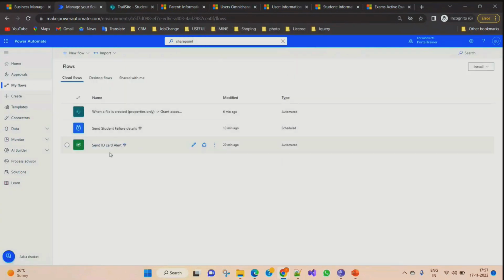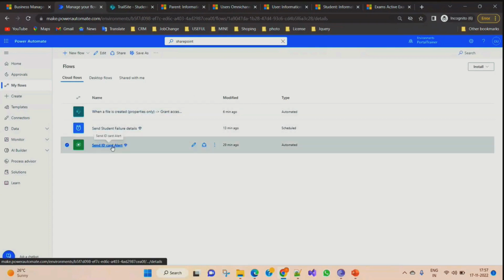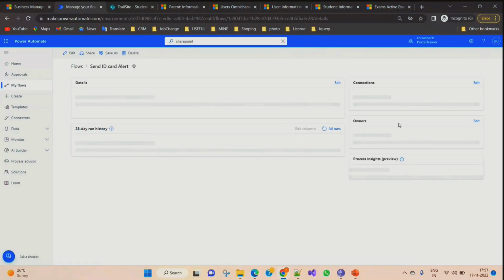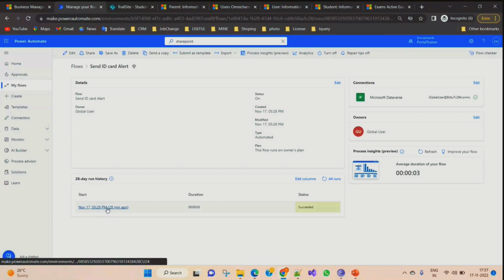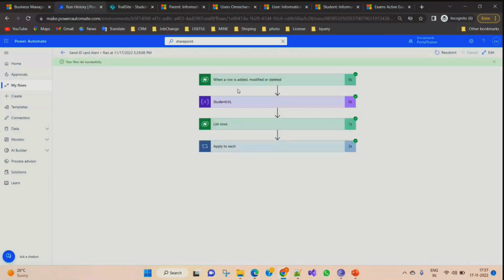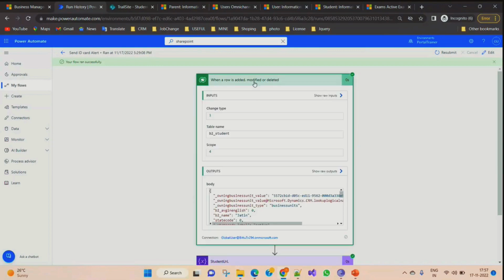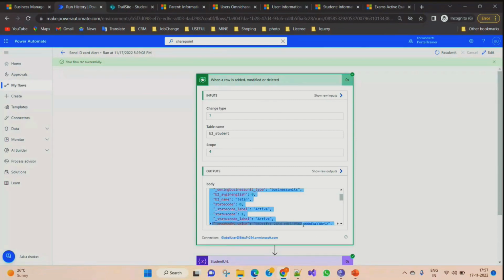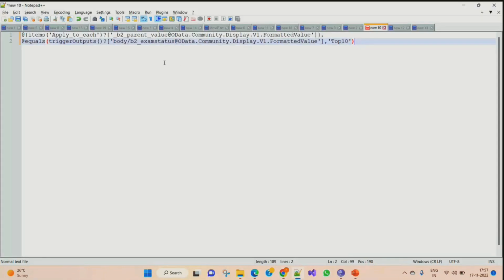For example, if you open this ID card alert and open this success, here you can see, for example, when I am creating the record. Here, if you copy this body, in the trigger condition, this is the option set label I used, right? You can see it pasted here.